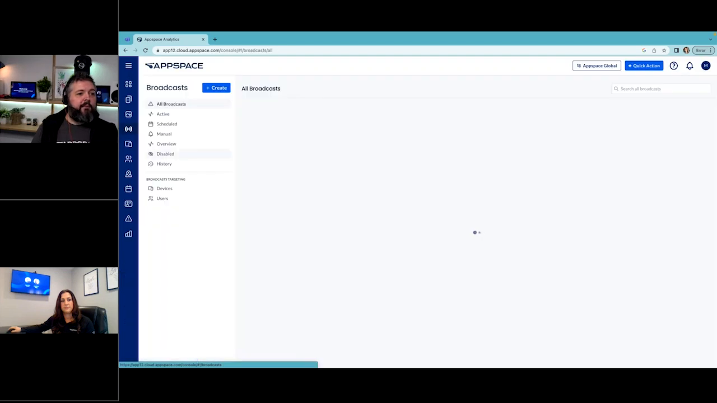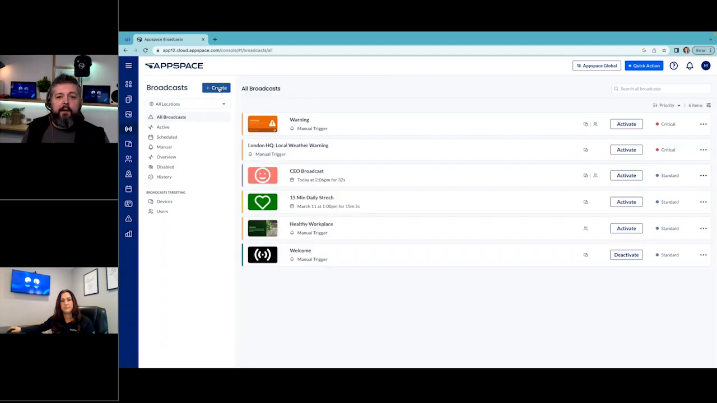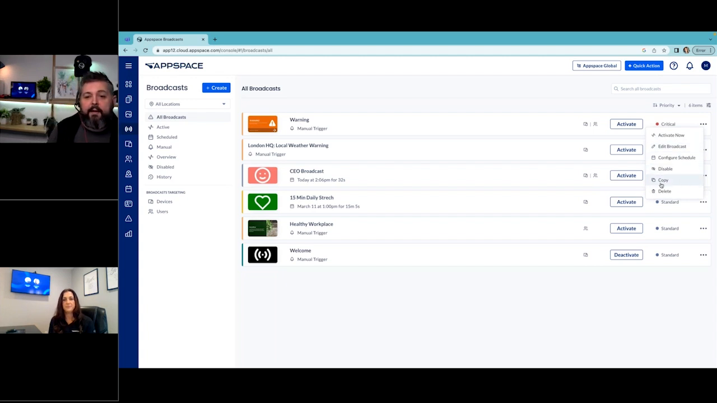So just coming back into broadcasts, I'm just going to go through and quickly create one. But just before I do that, on the right-hand side here, you can obviously see a list of all my broadcasts. I can activate those broadcasts here. You can see very clearly what broadcasts are critical broadcasts and what ones are standard broadcasts, as well as having some other options on the right-hand side here, like edit broadcast. I can disable my broadcast. I can copy it and delete it from there as well.